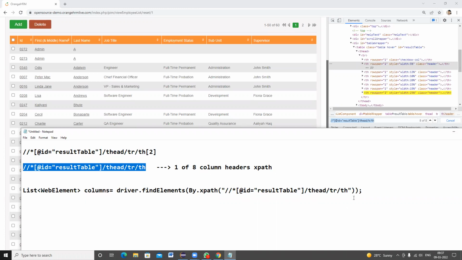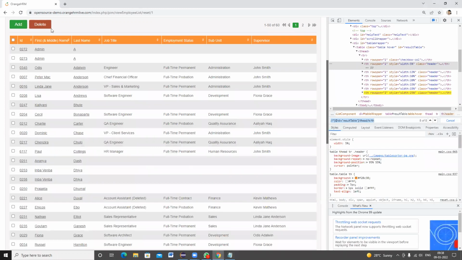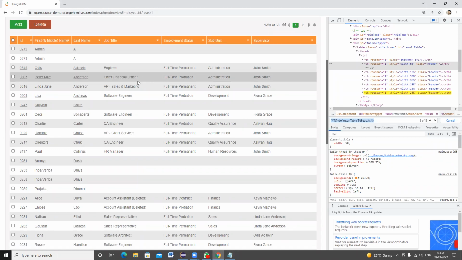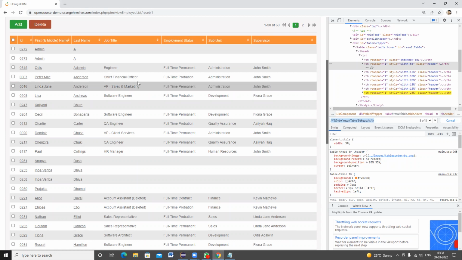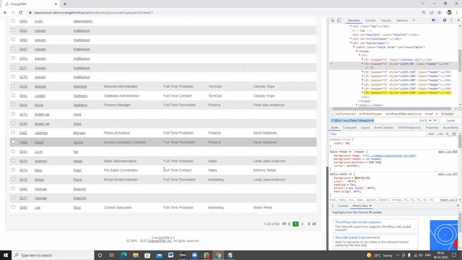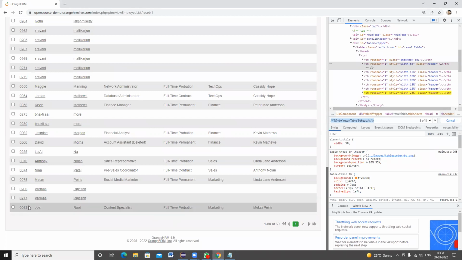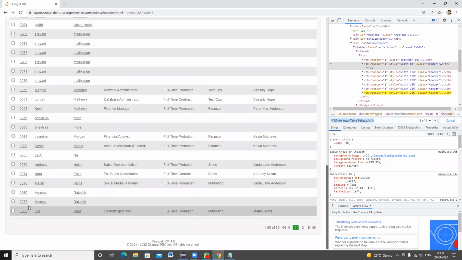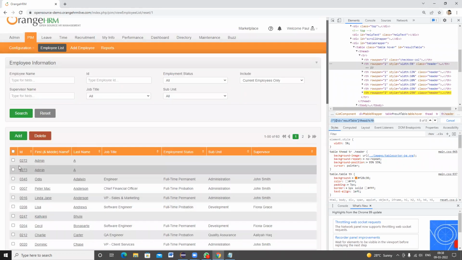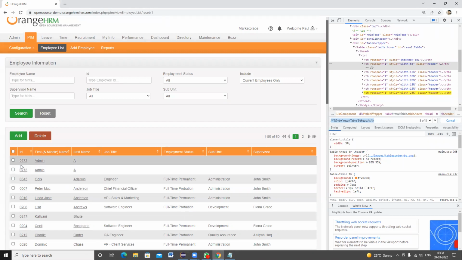So now let's see the next one. We just came to know how many column headers there are. I want to know how many rows are in this web table. In the first page, how many rows are there? 50 rows are there.